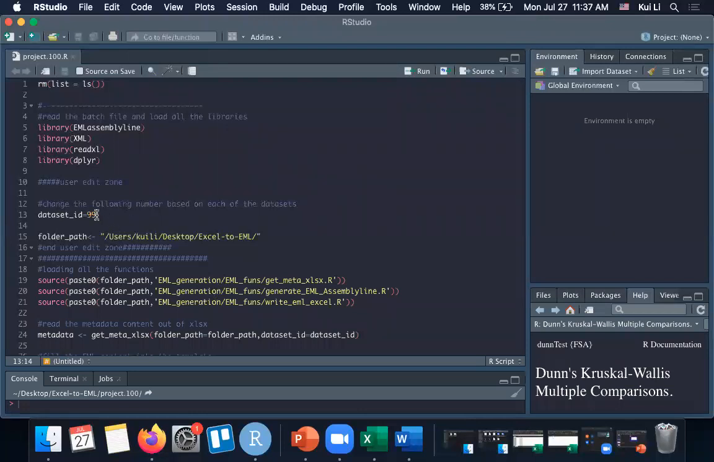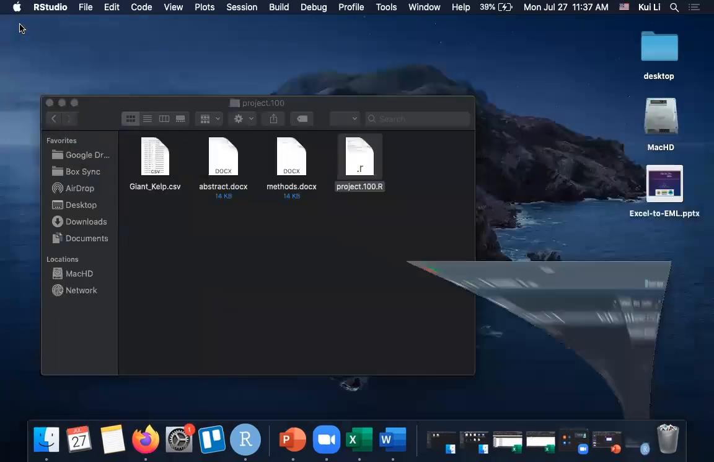So what do we need to change for the new package? You want to change the package ID, the dataset ID, which comes out to 100. And you also want to change the folder path. Right now it sits on my desktop, so this is what I have for the path, but you may put it in different folders. So make sure the specific path of the EXCEL-To-EML folder is what you put here. So once you make sure these two are right, click Save and minimize for later.